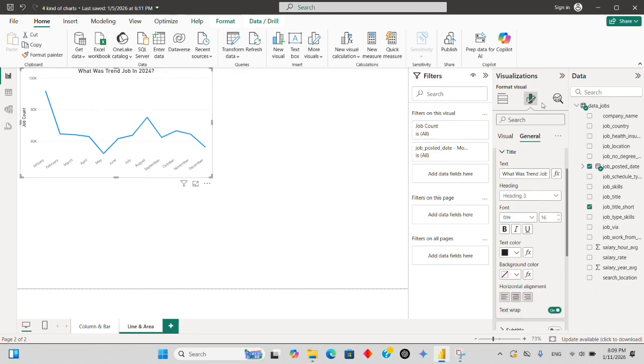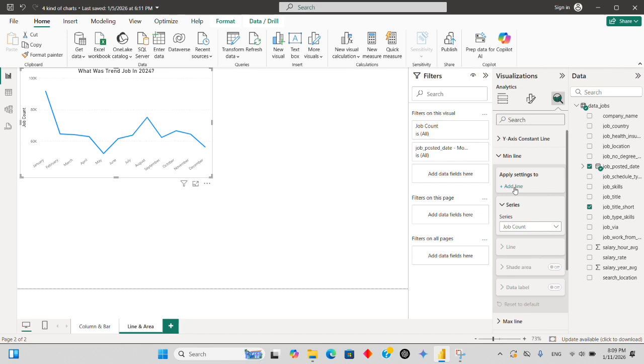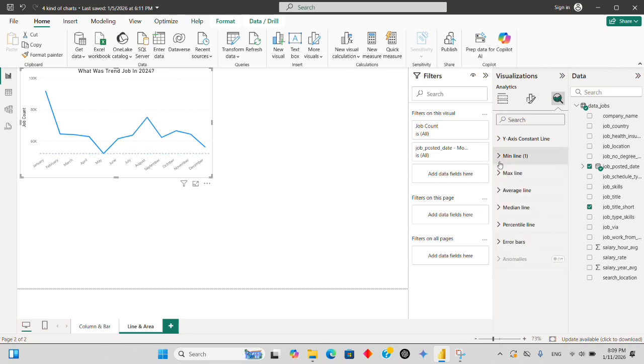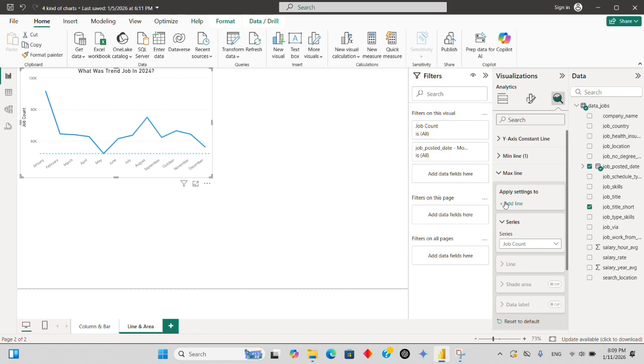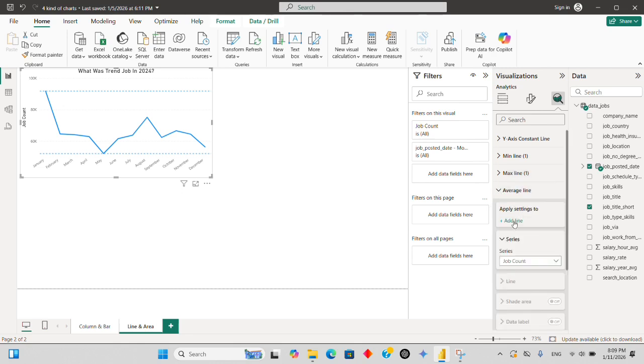And then let's go to add further analysis to your visual. We can add a minimum line which shows in which month we had the lowest jobs. So let's add this like this, and we can also add in which month we had the most jobs like this, and almost January we had the most job counts. And also we can add an average line like this.